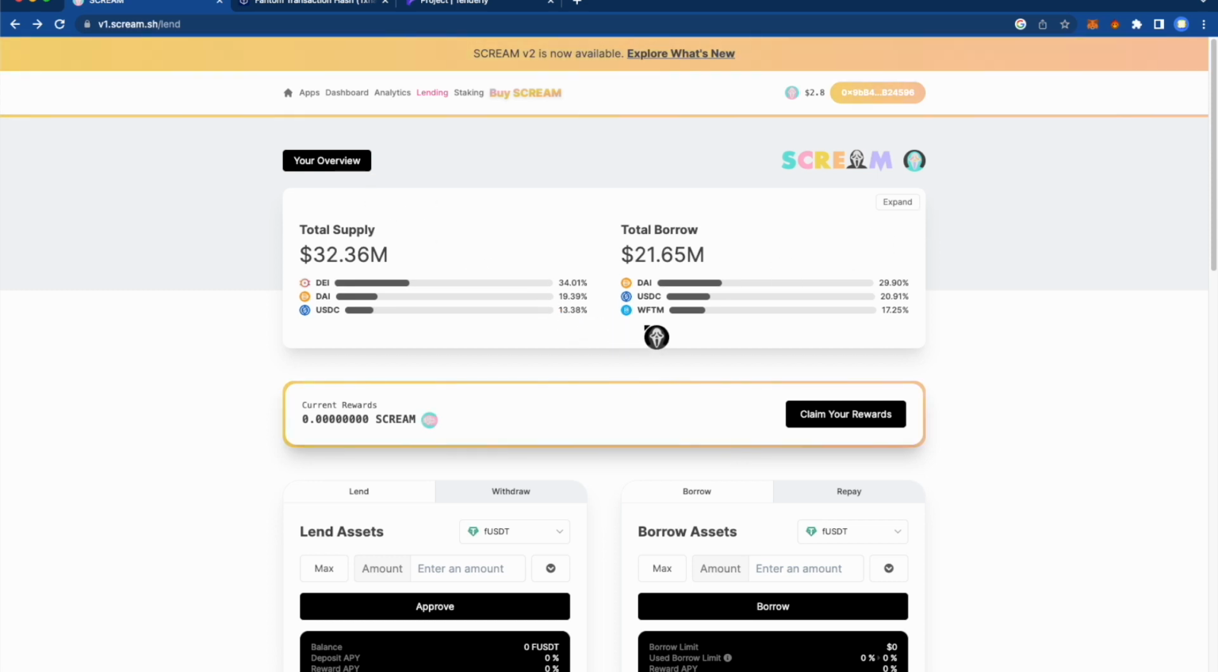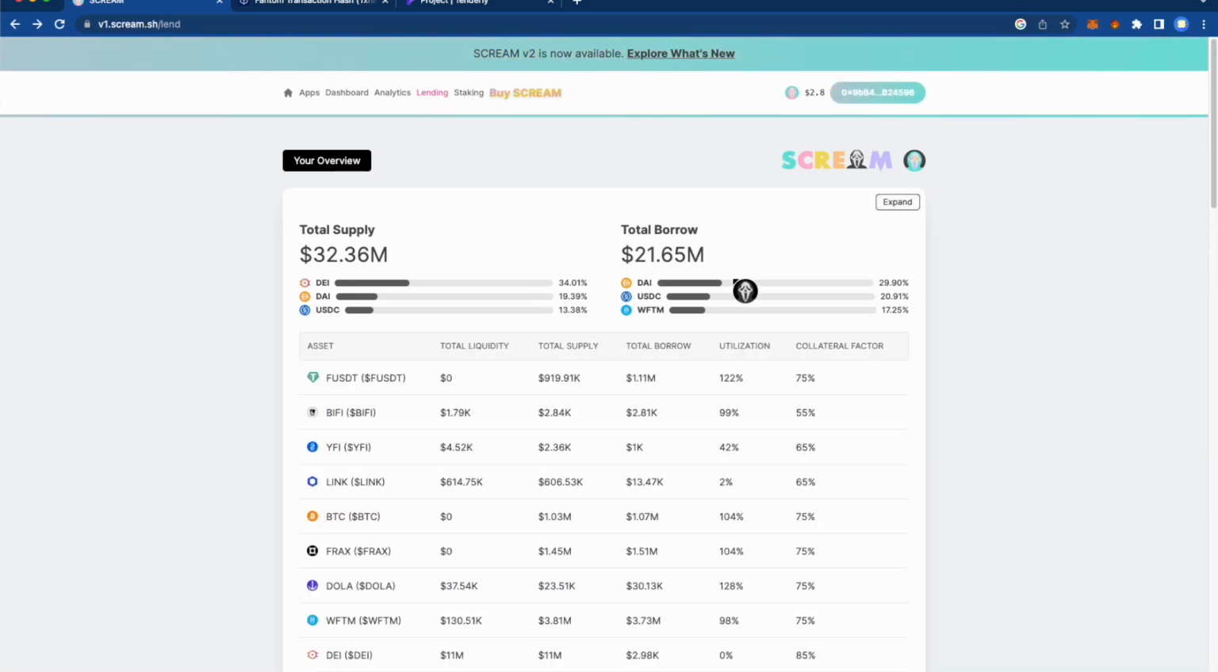Now, the problem here is that if you expand here, we see that BTC has zero liquidity in there, but has a total supply of 1.3 million. And for a lot of them, the utilization is above 100%. So the people who lent Bitcoin here, someone else borrowed it, and the lenders cannot get their money out. So what people want to know is, when can I get my money out? We need a bot to tell us when we can get our money out.